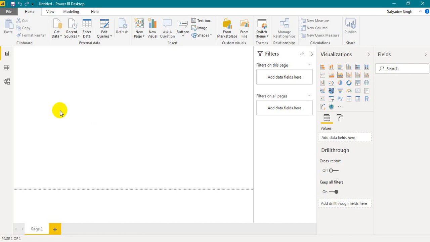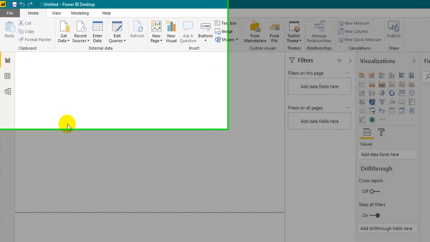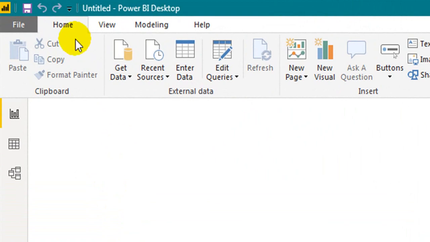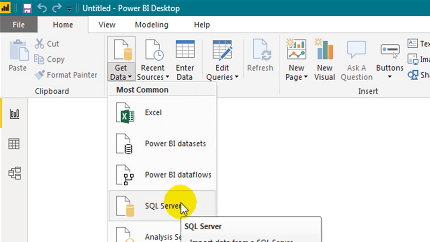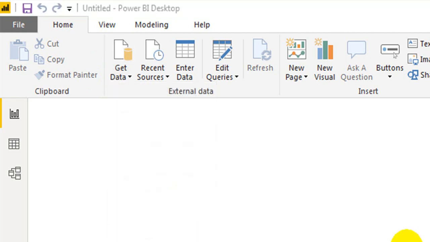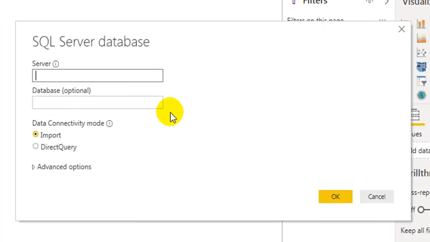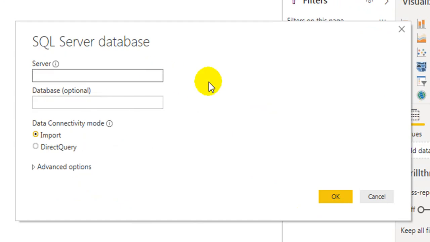For that, first of all, you need to open your Power BI Desktop and then in the Home tab, click on Get Data. There are many data sources available. In this example, I'm using SQL Server. Click on that. You need to type the server name and then the database name, which is also optional.